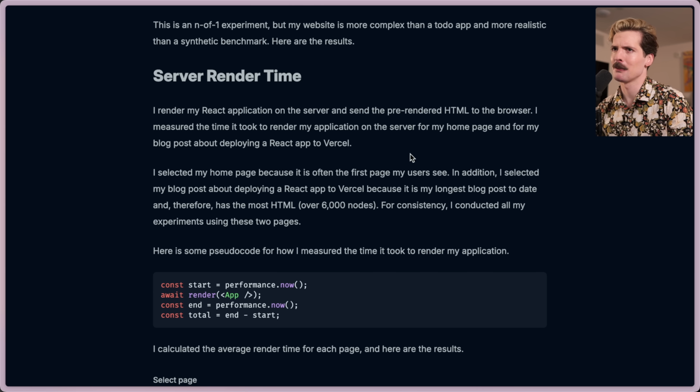Server render time. I render my React application on the server and send the pre-rendered HTML to the browser. I measured the time it took to render my application on the server for my homepage and for my blog post about deploying a React app to Vercel. I selected my homepage because it is often the first page my users see. In addition, I selected my blog post about deploying a React app to Vercel because it's my longest blog post to date, and therefore it has the most HTML.